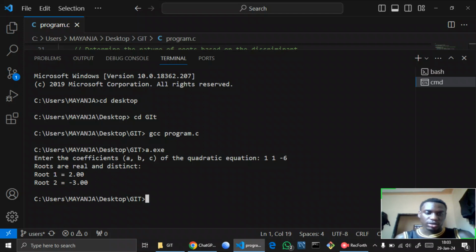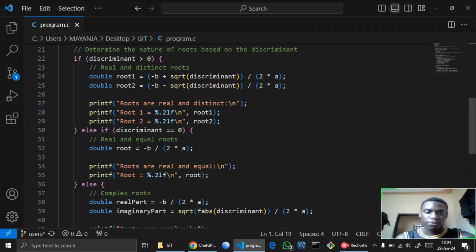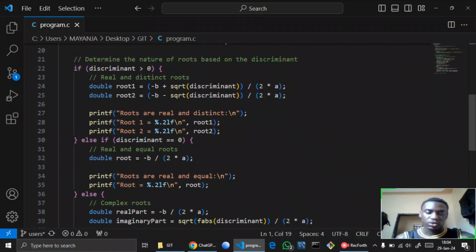It prints that the first root is 2 and they are real and distinct. So both roots are real and distinct, meaning they are not complex and not equal to each other. The first root is 2 and the second root is -3. So that means our program is a success.